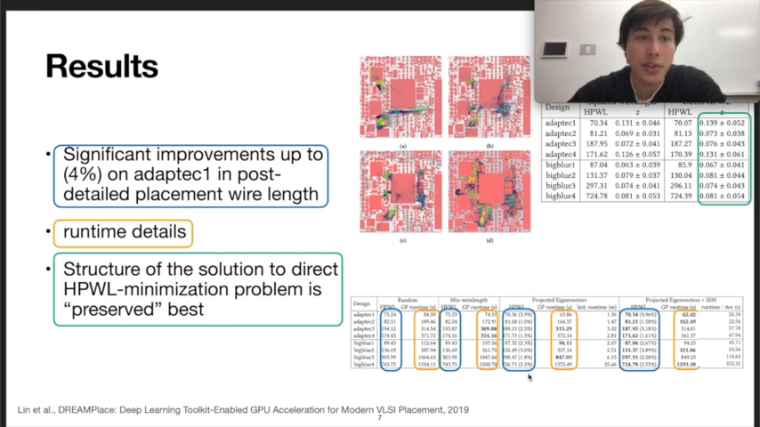Okay, so our results are positive. We show significant improvements, up to 4% on canonical Adaptec Big Blue type benchmarks. This is in post-detailed placement wire length as opposed to post-global placement wire length, where improvements are of course to be expected.